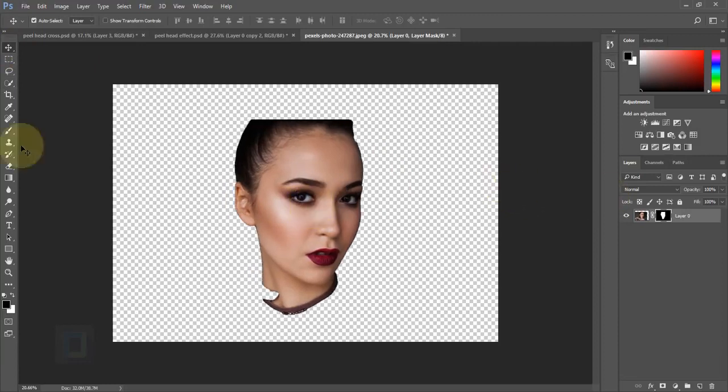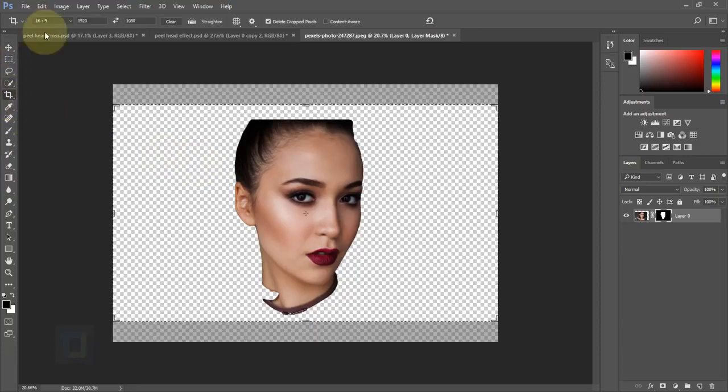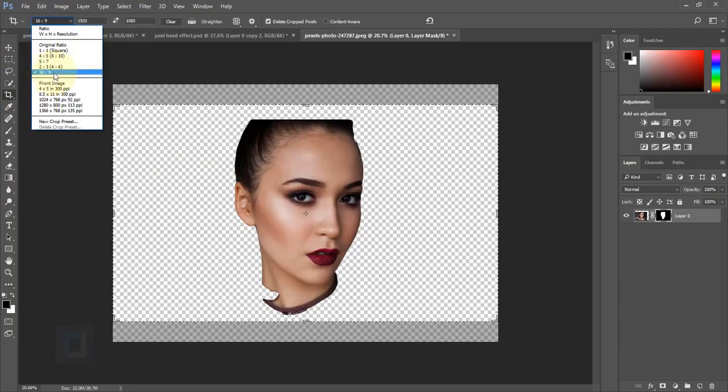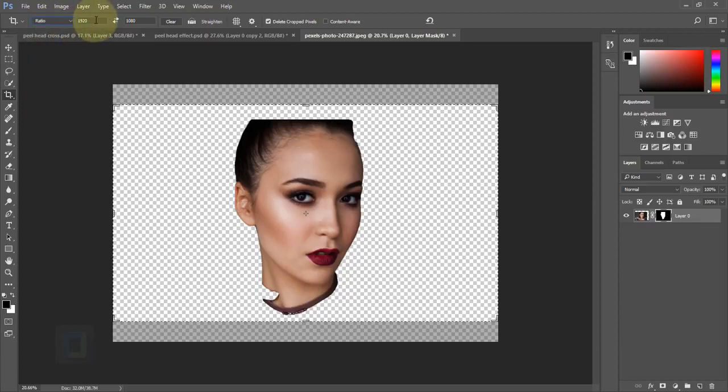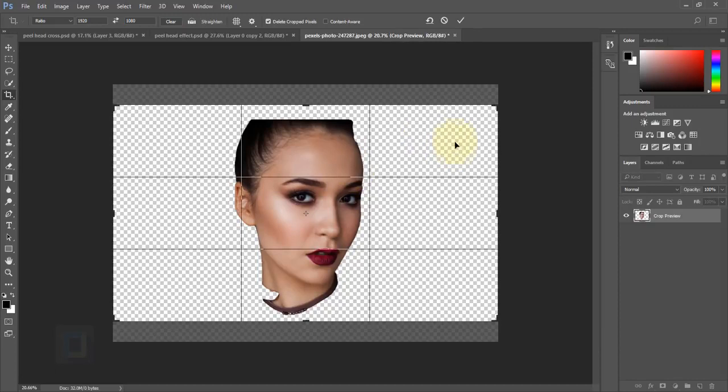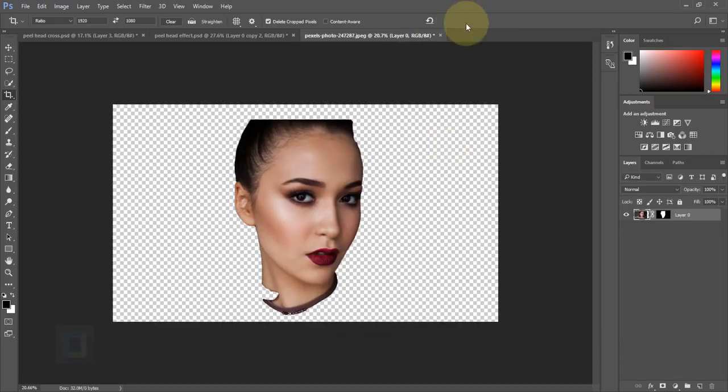And before we do anything, let's go and crop it to give it that cinematic resolution. So I'm going to select my crop tool, and here go and select 16:9, or you can go to ratio and type 1920 by 1080. Okay, so once this is done, hit enter key and click on this arrow to confirm it.